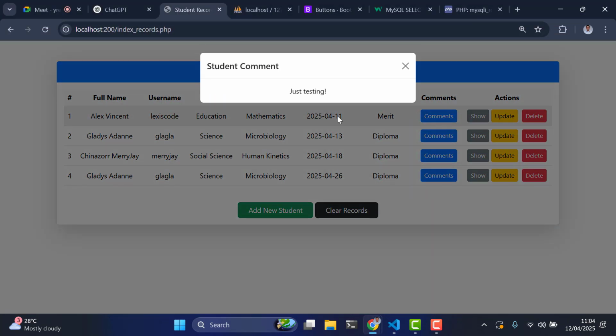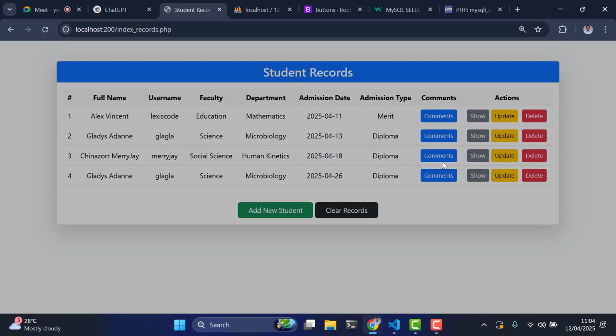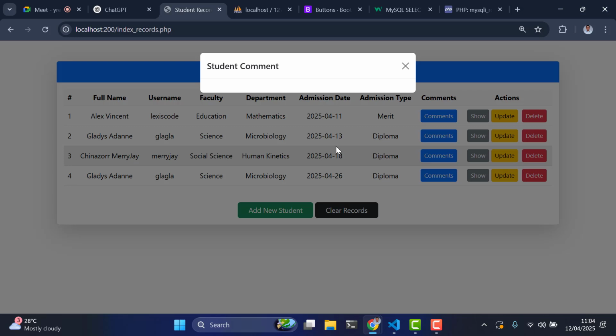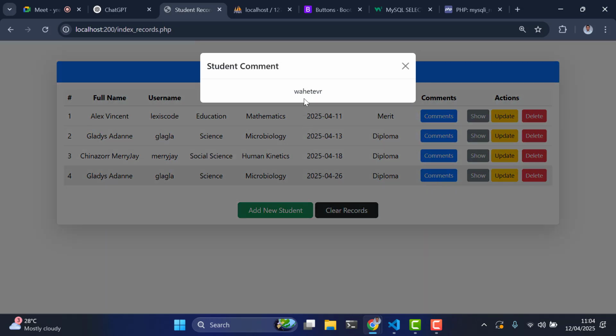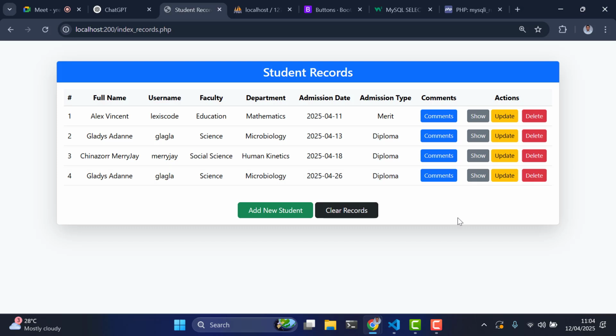Pop up, just testing. Next one, I passed my interview, so it's working. This one, there's no comments. This one, okay, whatever. Okay, so it's working. So these are all our data. But the action is not working yet. We've not worked on the actions. They are just dormant codes. We have not started working on it, but the reading is indeed working.